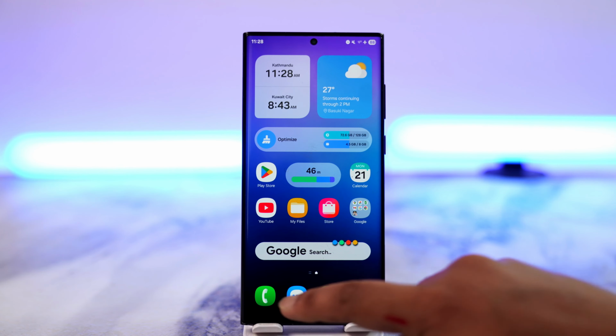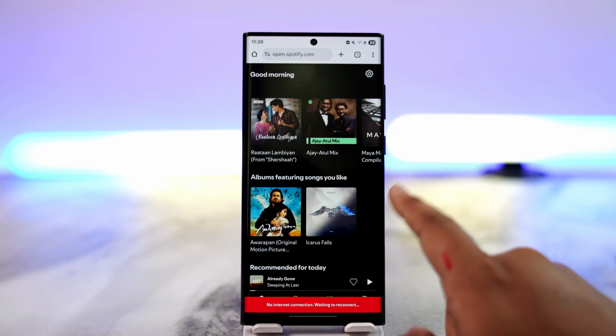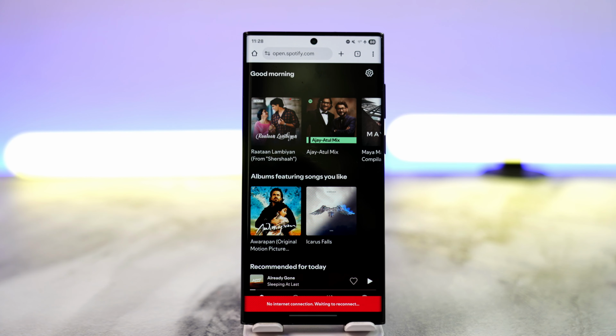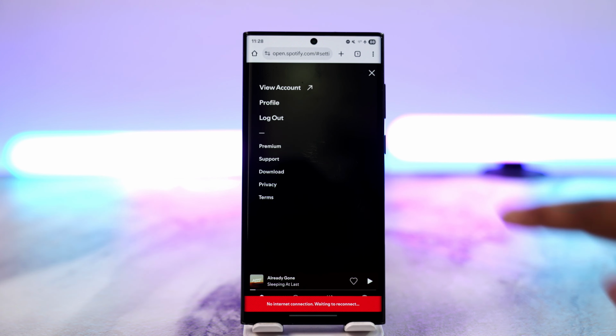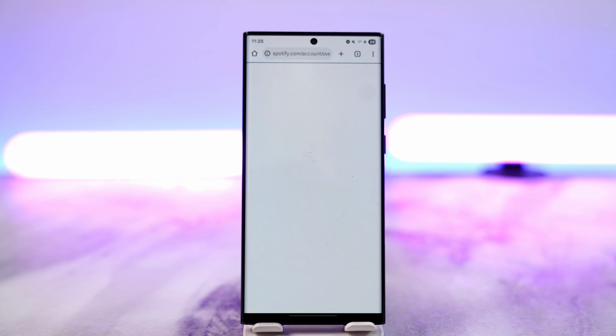devices. To do so, instead of using the app, you have to open your browser and go to spotify.com and make sure to log into your account. Once done, you can tap on the gear icon located at the top right hand side, then go to the option that says View Account.